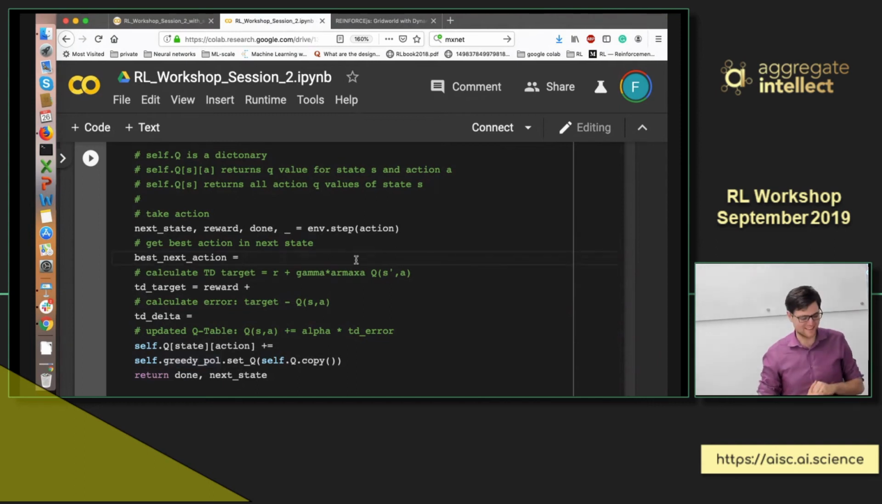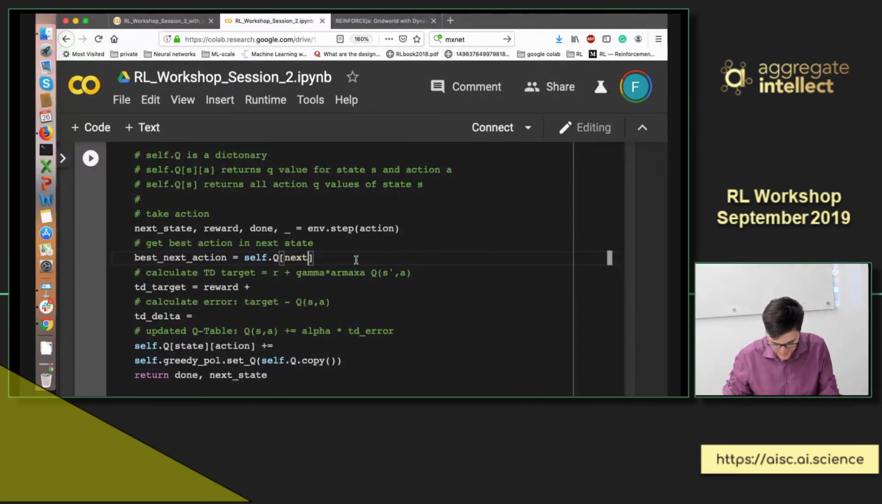It's most likely I didn't explain it very well. So self.q is the Q table. I can give it a state, and it gives me all the estimates for all the actions. So next state will give me all the estimates for the next state. It's going to be an array. And I want to know what was the best action, so I do np.argmax.